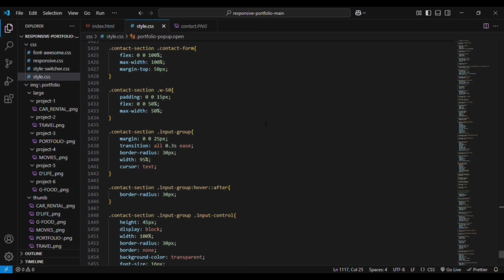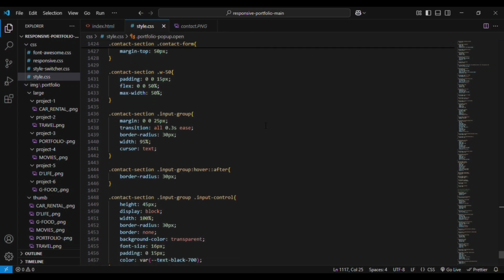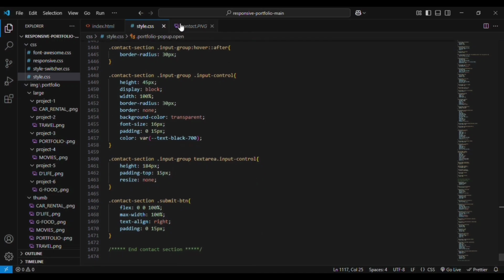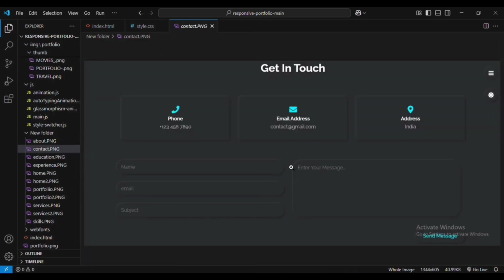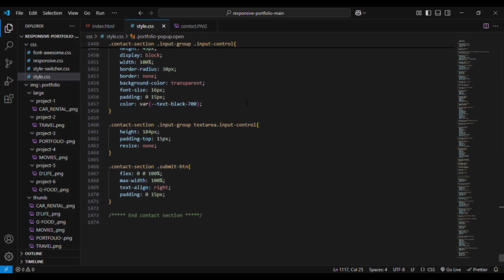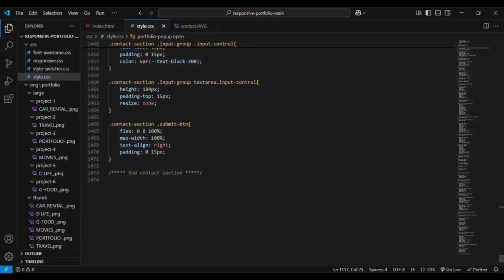Contact form. Then we have the inner grid. Then we have the border radius given to them, the curved edges, instead of sharp corners. Just look at the border radius that is given. Input control. Then we have the contact submit button, for which flex, margin, and texture are given. Padding is given to it. Then see the button below.